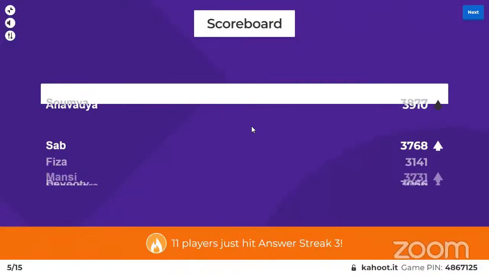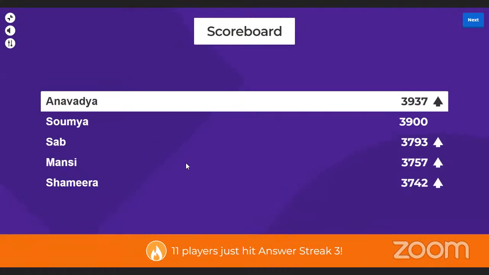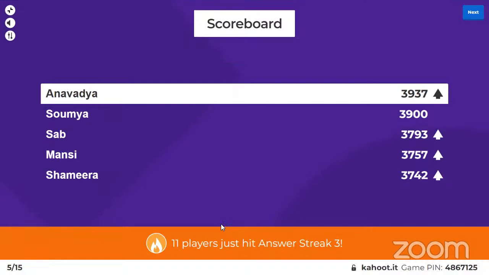So let's move on to the leaderboard again. Anavadya is on the top spot with 3937 points. Second spot goes to Soumya. Third spot goes to Saab. Fourth spot goes to Mansi. Fifth spot goes to Shamira. So that's all from the leaderboard.